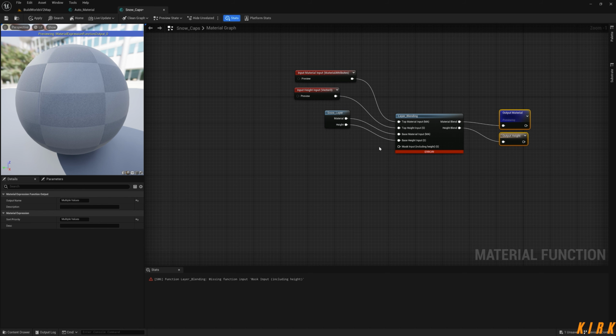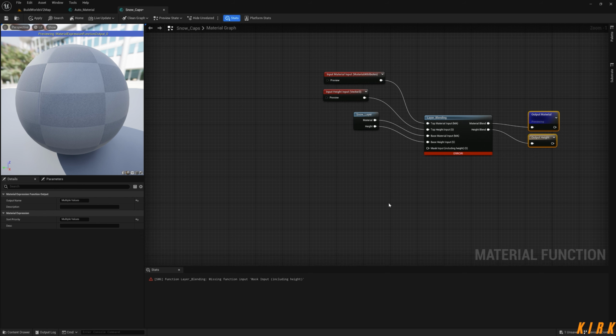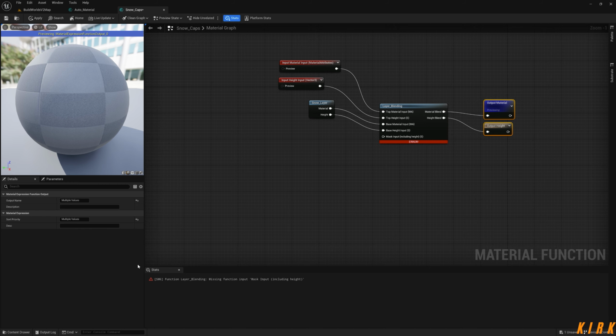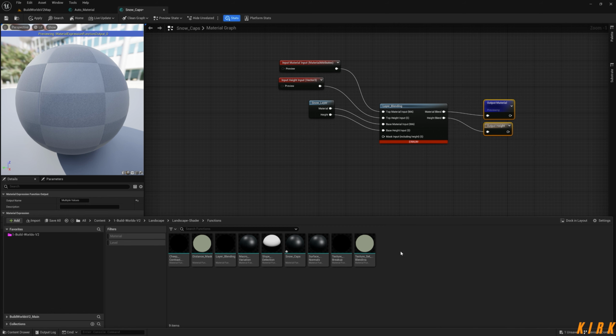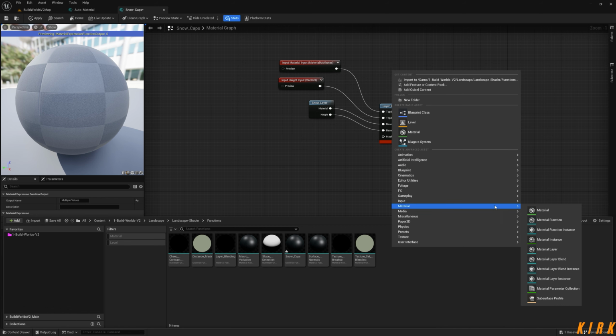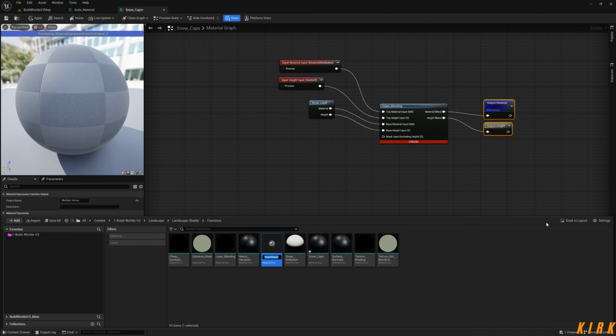All we need is an input for our mask, and this mask is going to drive how our snow caps are applied onto the landscape shader, onto the landscape itself. I'm going to come back to the landscape shader folder, then go to my functions folder. I'm going to right click and get a material function, and I'm going to call this a height mask because that's what we're going to be using to drive this in.